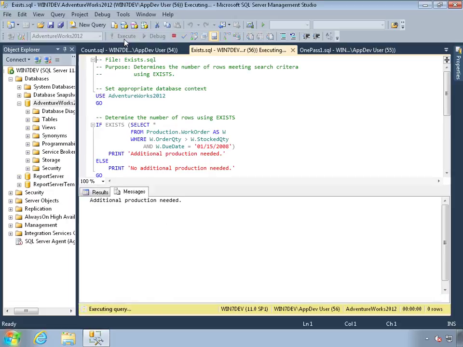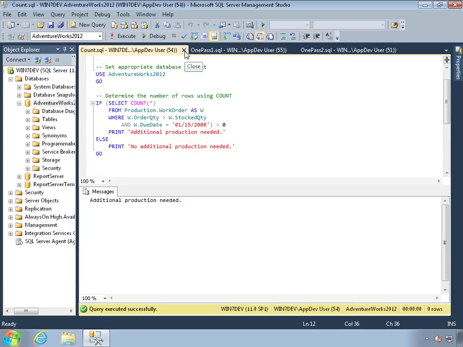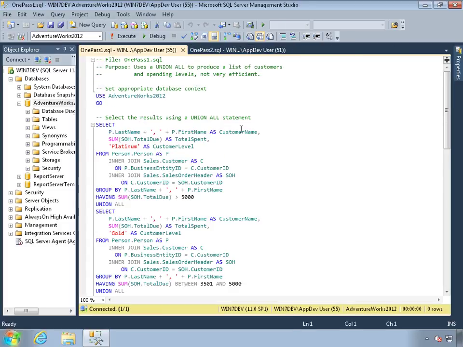And if we execute it, of course, we're going to get the same answer. We're not surprised by that. But just realize, based on the volume of data, the exists clause is much more efficient than using a count. So let me go ahead and dismiss these two examples, and we'll start talking about one-pass queries.